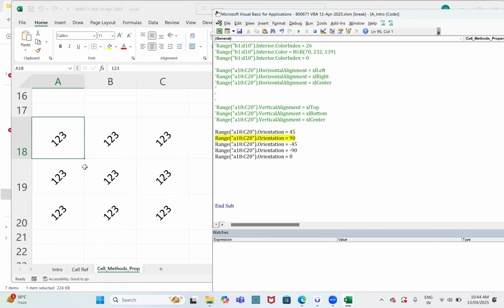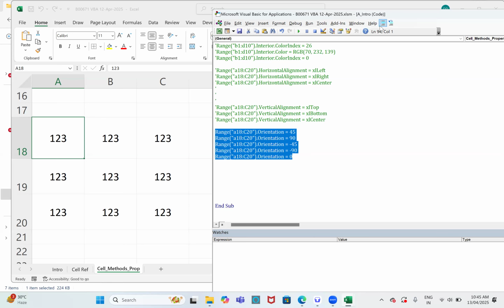45 like this, right? 90 vertical. Vertical, I mean 1, 2, 3 from down you are getting, right? Minus 45 from right side, like this angle. Okay. Reverse 1, 2, 3 from top. 0 will come back to normal. Okay, this is changing the angle.